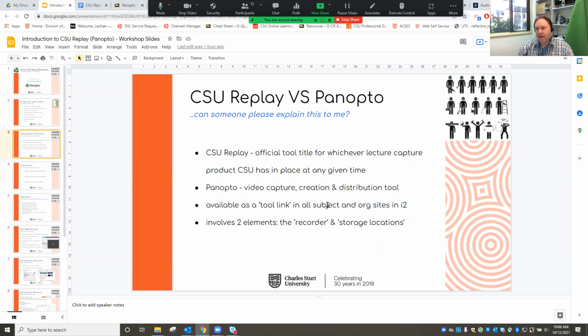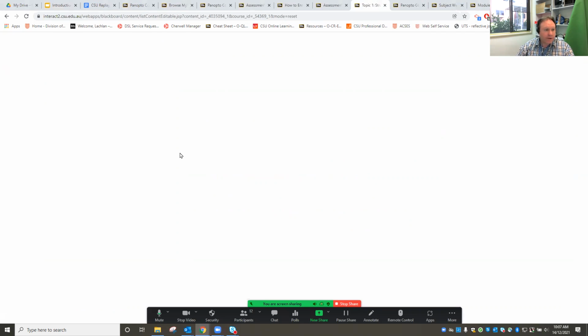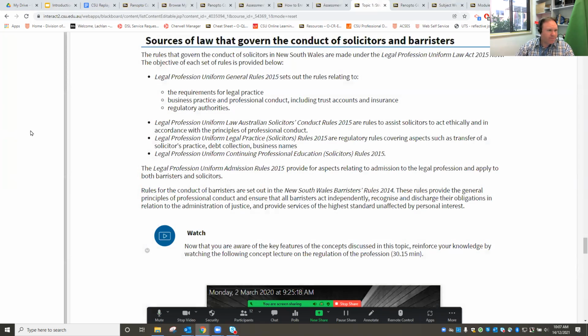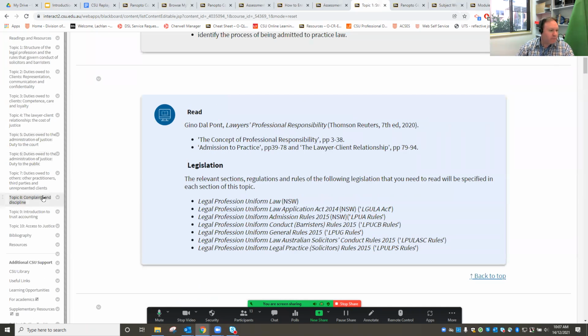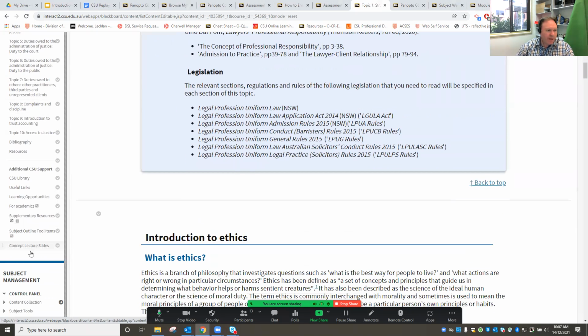First and foremost, all teaching staff are able to access the Panopto CSU Replay tool from their subject sites via a tool link in the navigation bar. By default, it is hidden and down the bottom of your nav bars in subject sites. If I can pull up a few of those, we'll have a look. So for example, if I have a look at this one, hang on. Why do these things have to be so long? So by default, it'll appear right down the bottom unless you move it up and place it somewhere else.